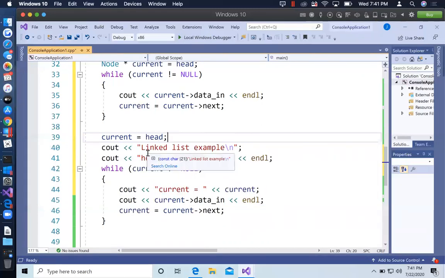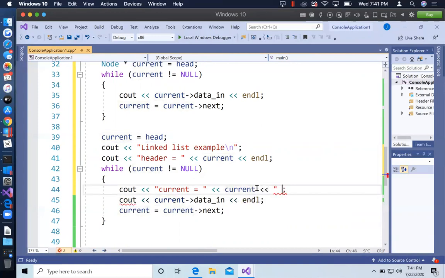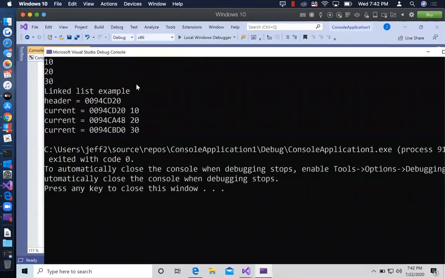So we're pointing to the head. We're going to print out the header pointer. We're going to print out the current pointer, followed by a space, followed by the data. Let's run it like that to see how much more we want to add to it. All right, so the header, this is the memory address of the first object that was allocated. And then the current is set to that, and the value at that memory address is 10.